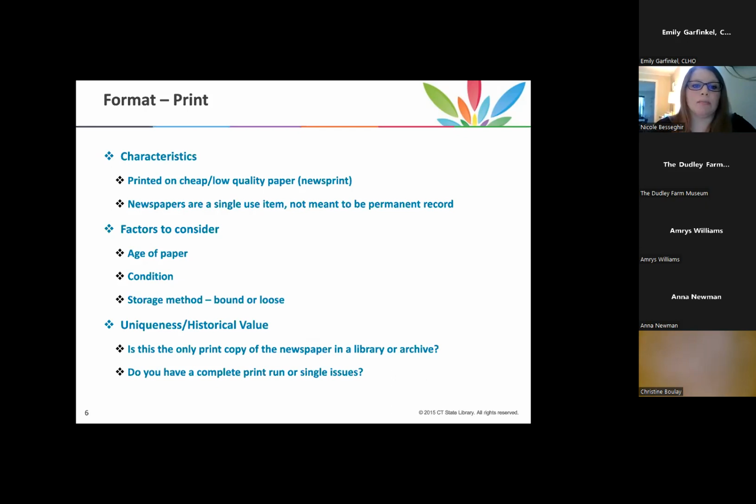And then you're going to think about, do you have a complete run or just single issues of your print newspaper? Again, if you have a full complete run in print and you don't have to digitize from your print, I think that's something you want to consider, because if you're the only one who has that complete run, that's a valuable asset.